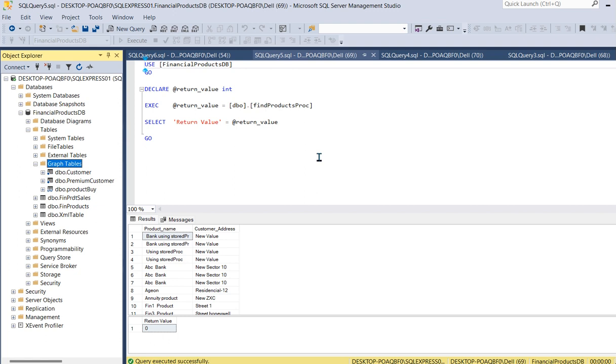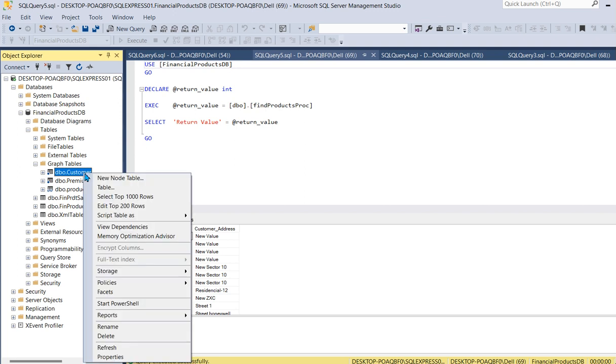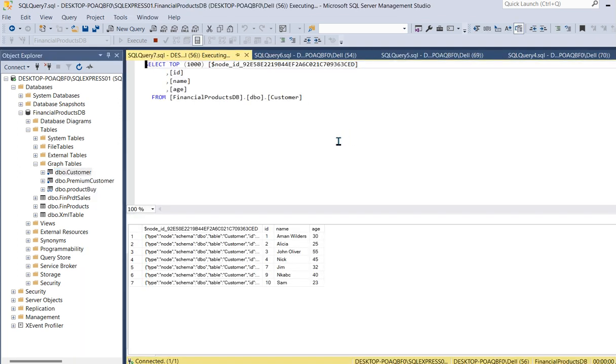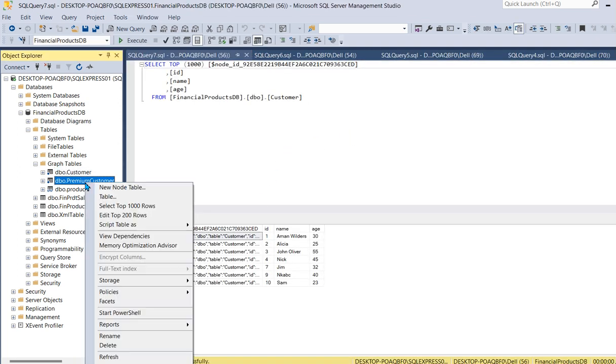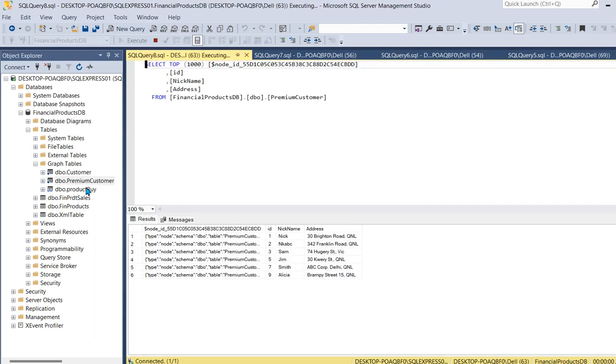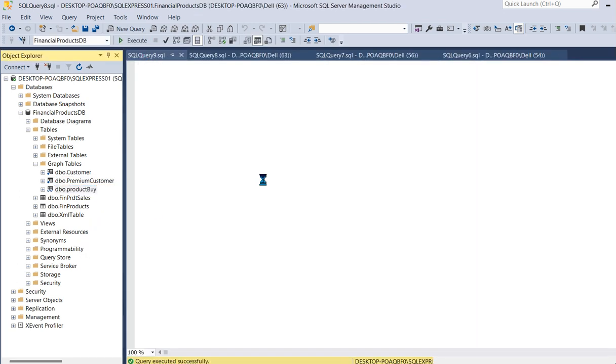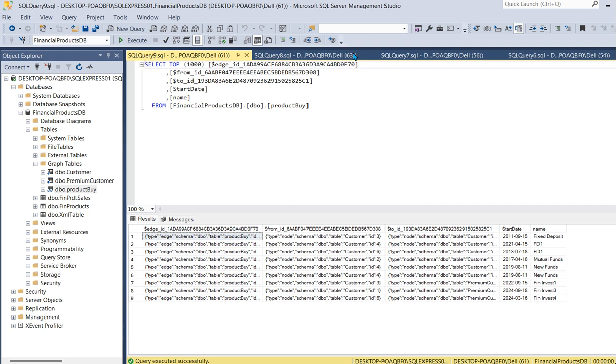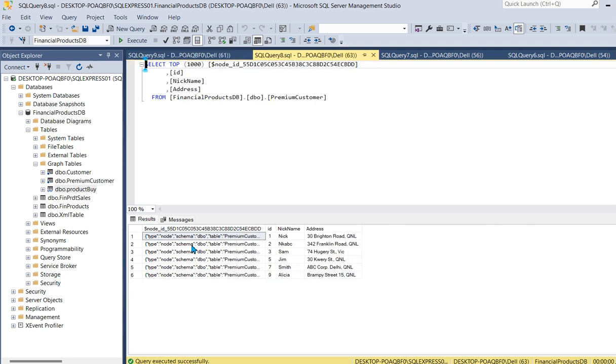If we see the tables in these, this one is a node table, and it has columns like ID, nickname, and address. We can also see here in the data that its type is node, the schema is dbo, and the table name is premium customer.